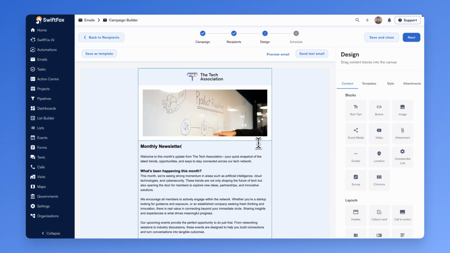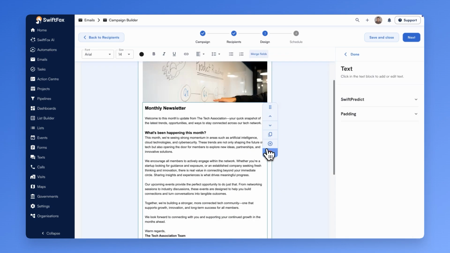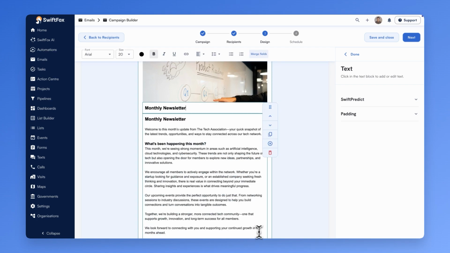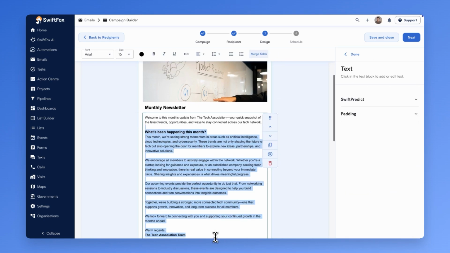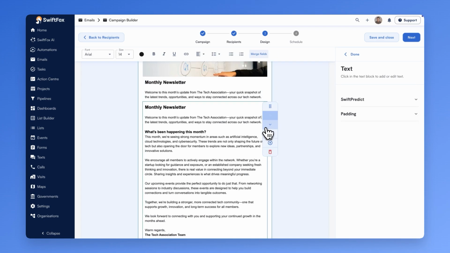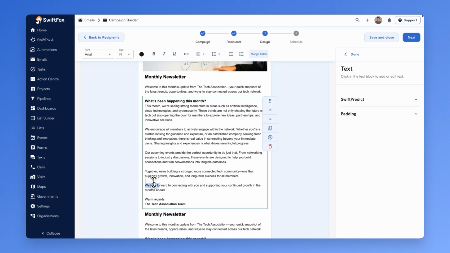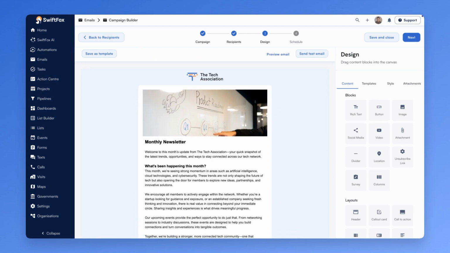Now, drag the image and the rich text into this container. Duplicate the rich text to start breaking each section of copy into its own block. We'll delete everything under the heading here so it's in its own block. Then duplicate the rich text again for the intro text and remove the remaining content. Duplicate it again to separate the paragraph from the sign-off. You should now have a distinct block for each piece of content.